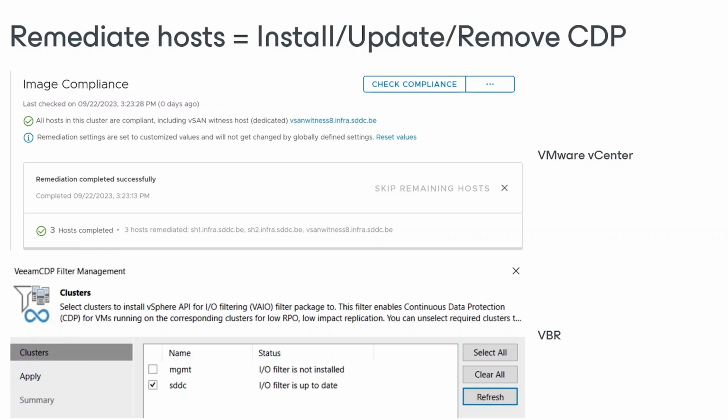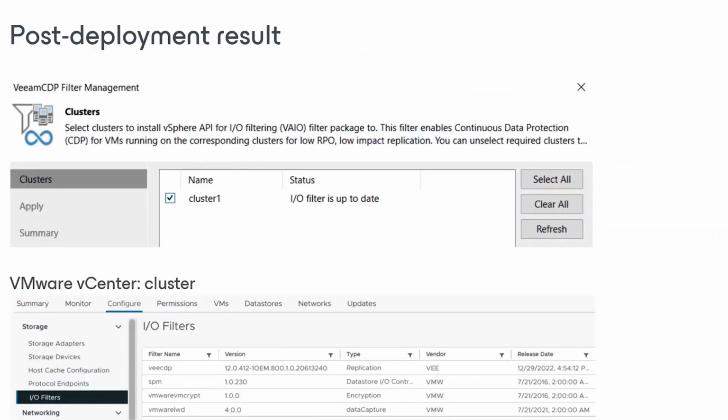So, for example, after an installation, whether it's plain vSphere or with vLCM, you will see the cluster is up to date. And if we have a look in the VMware vCenter on the cluster, you can go to Configure, IO Filters, or you can also select each individual host and see it there as well. Then you will see a component being installed, vCDP, and that's actually the IO filter driver. Great, so that was it for the theory. Let's quickly have a look in the demo lab.